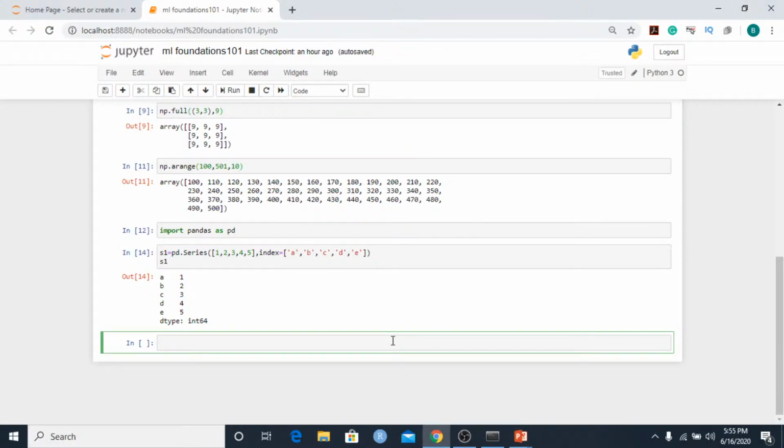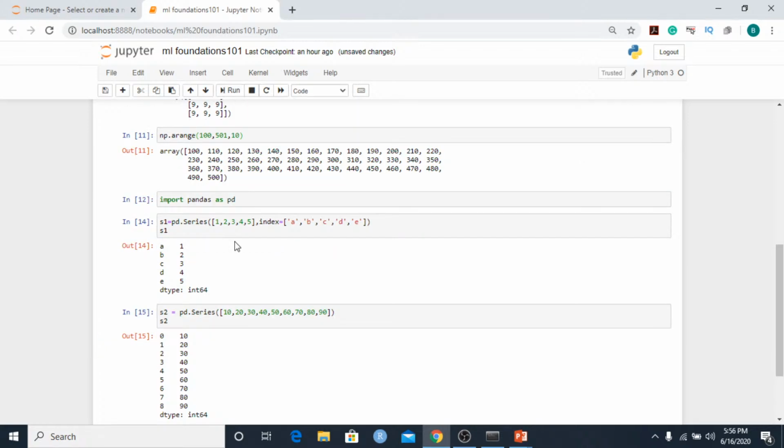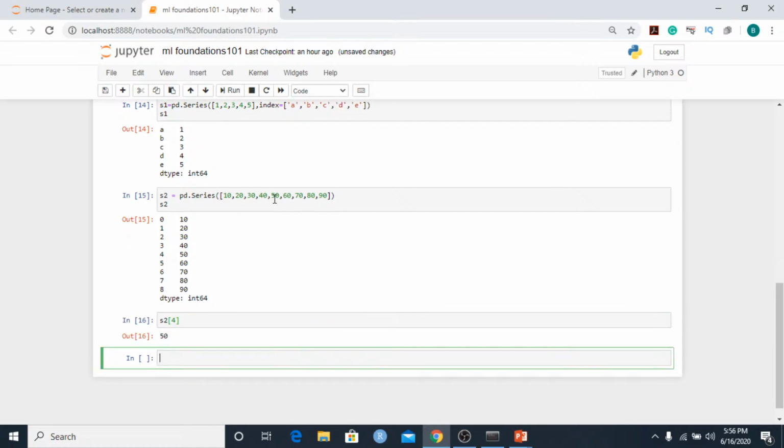So let me just create another series over here, S2 equals pd.Series, and let's say I have 10, 20, 30, 40, 50, 60, 70, 80, and 90. And let me just print out S2 over here. Now out of this entire series object, I just want to extract, let's say, this element 50. So let's see the index. This will be 0, 1, 2, 3, and 4. So I'd have to type in S2 inside parentheses, I'd have to give in 4. And with the help of this, as you guys see, I have extracted this particular number over here.